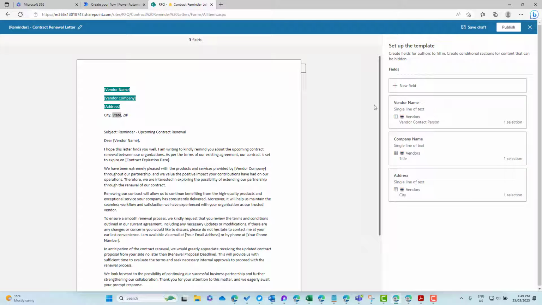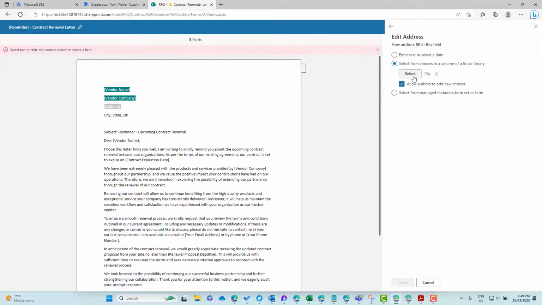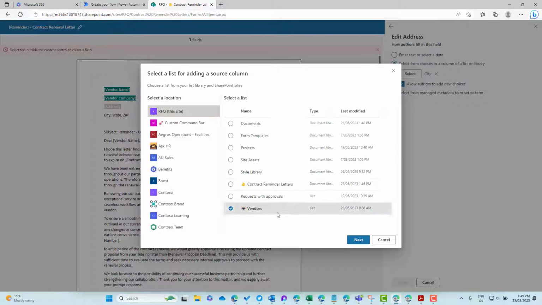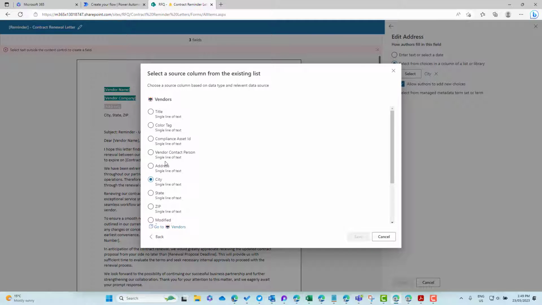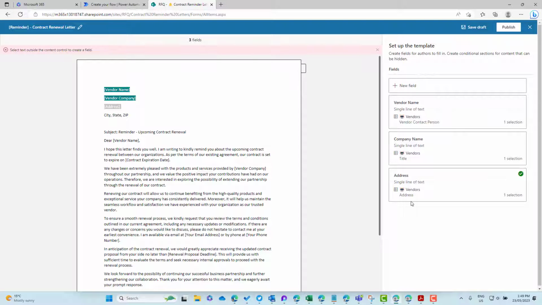We'll then select our, actually that was the wrong one. So we had that selected already. So let's fix this up. We'll edit this. We want address, but this, we don't want city. We want the address. So let's just jump back into select a list. We'll go vendors, we'll go next, we'll go address, and we'll hit save, and we'll save that. Okay, so that is good to go.